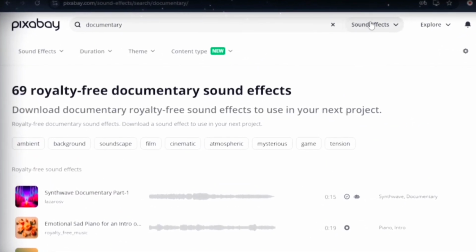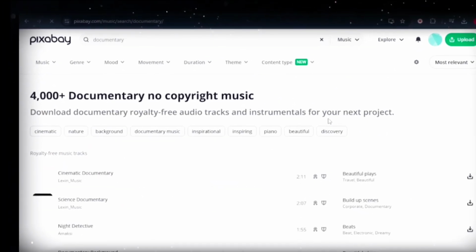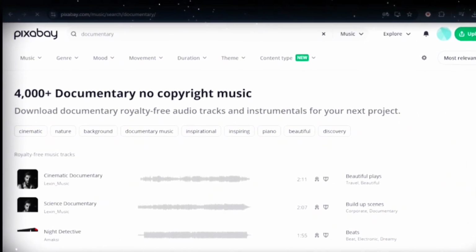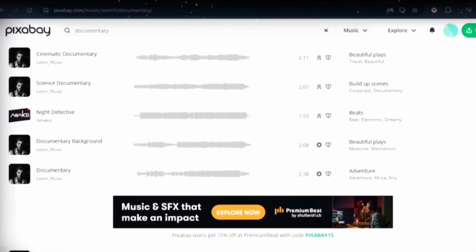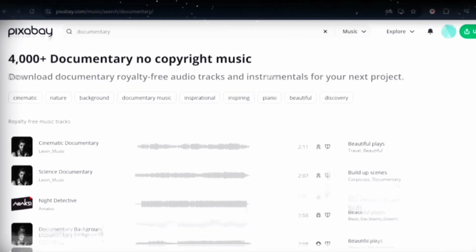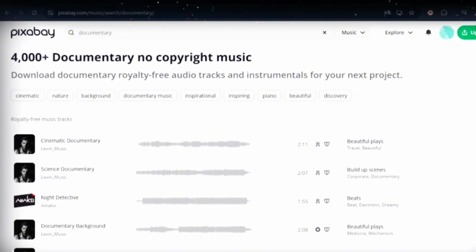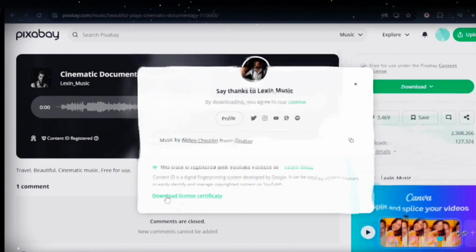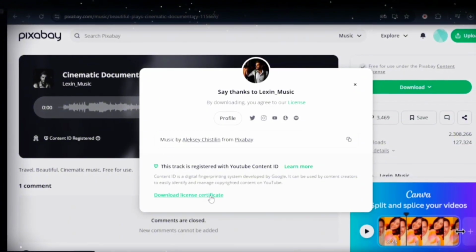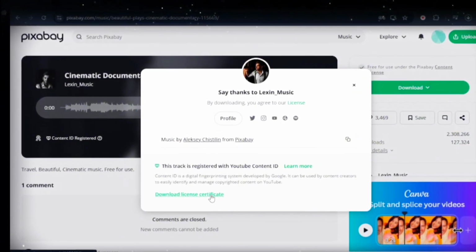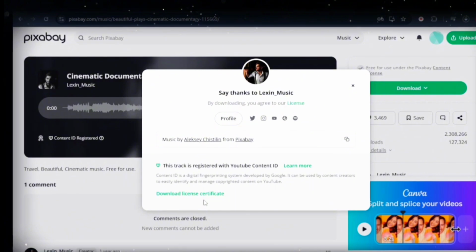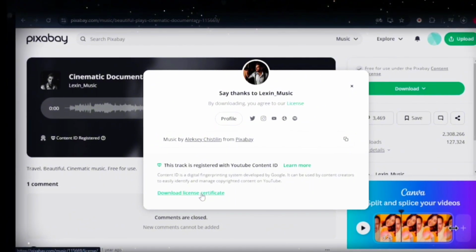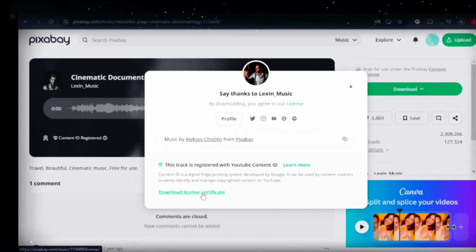Not only sound effects, but you can also check for music, a very perfect music style for documentary. Among these, check out these music sounds and download the ones that you can use in your project. Now, one thing you must take note of, if you're downloading music files from this platform, as you download the sound, make sure that you also download the license certificate so that if somebody claims the sound to say it's theirs, you can just upload this certificate to YouTube and you have nothing to worry about.